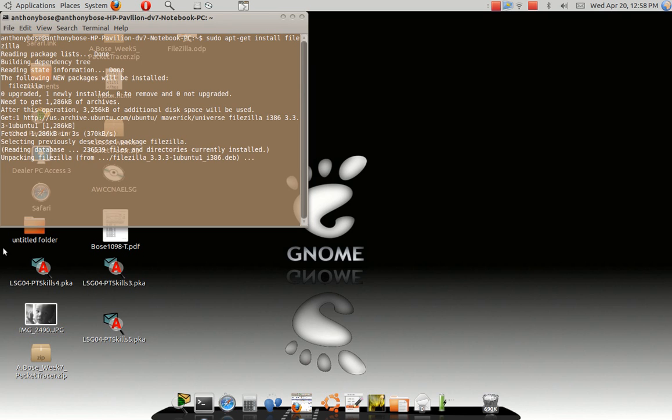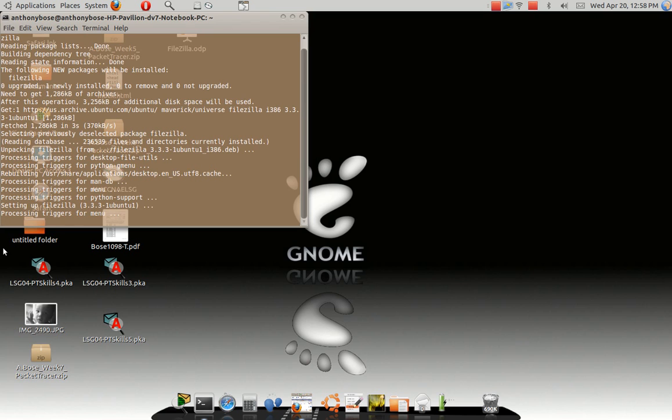Normally what the terminal will do whenever you type in the sudo command, it'll ask you for your root user password. Being that I've already been in doing some background work, my password has already been saved inside. But now the installation has completed.